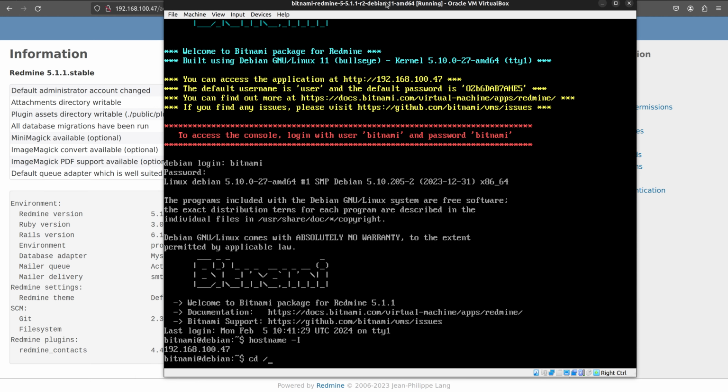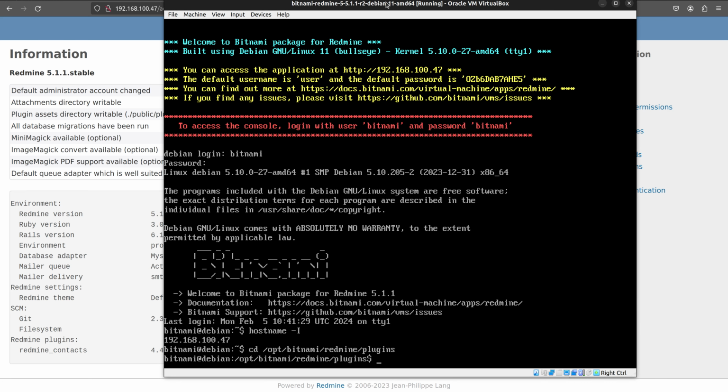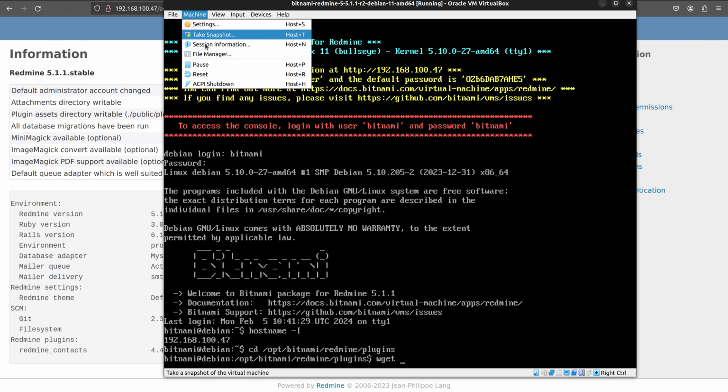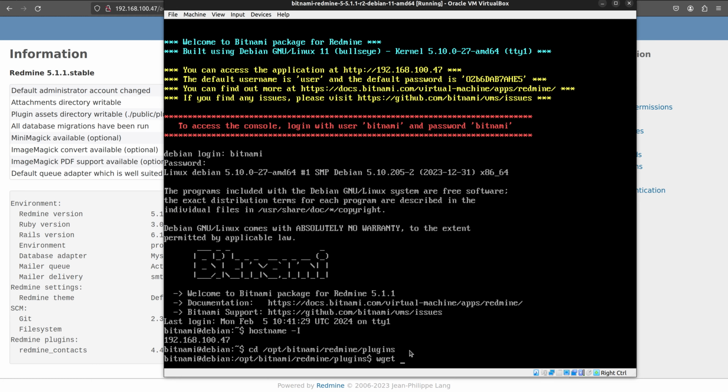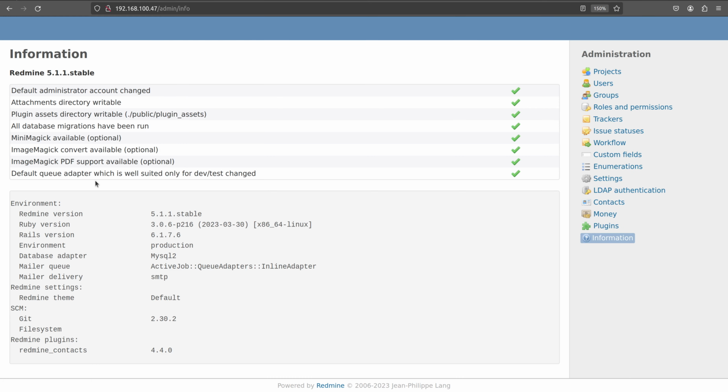Now we go to the directory /opt/bitnami/redmine/plugins, and now we are going to download the plugin via the wget command. Just to note that there is another way. You could also use a file manager. So you could log in into your guest machine, which is the virtual machine, and transfer the file from your host machine, that is your computer, just via these arrows here. You could copy the file in this way. However, in our current example, we are going to use the wget command. So let's go.